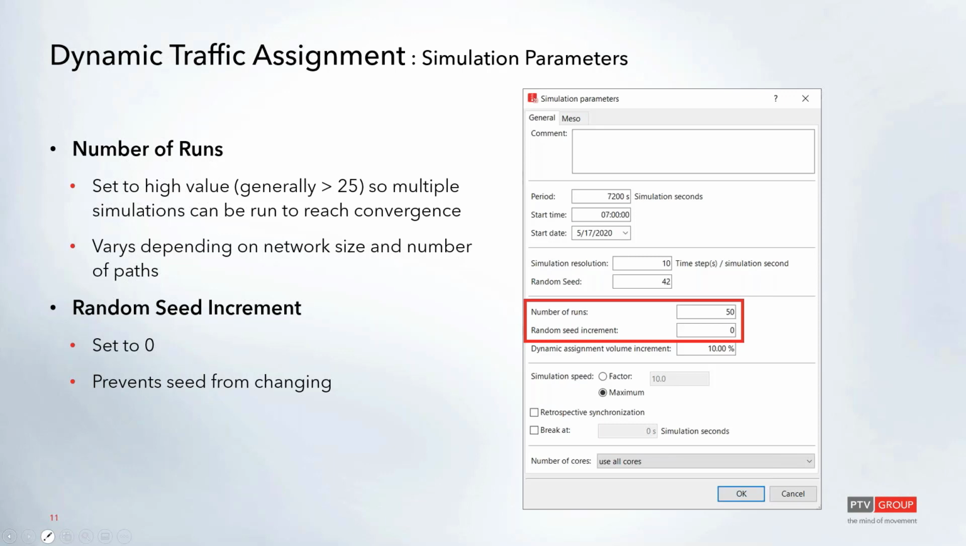And you'll also want to set that random seed increment value to 0 in order to prevent the seed from changing. This will prevent any additional variability, such as how vehicles arrive in the network, from occurring, in order for us to be able to reach that convergence in the network.